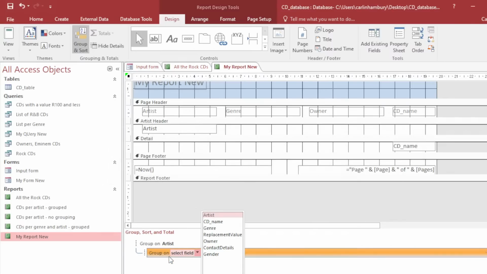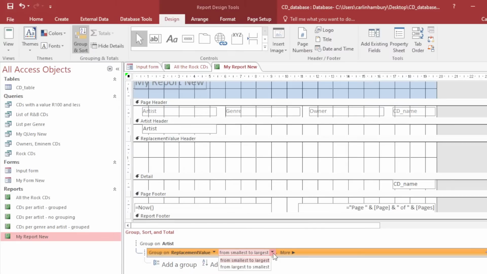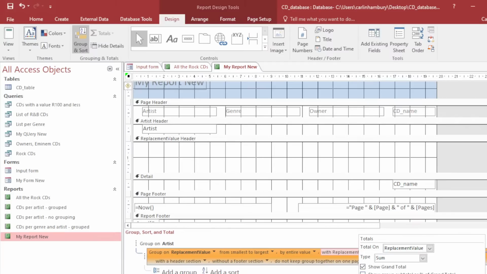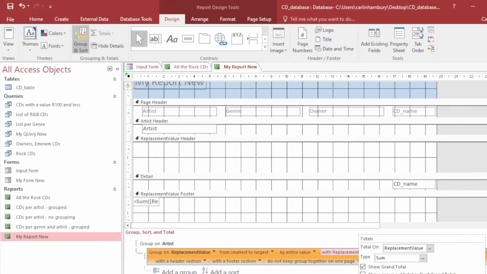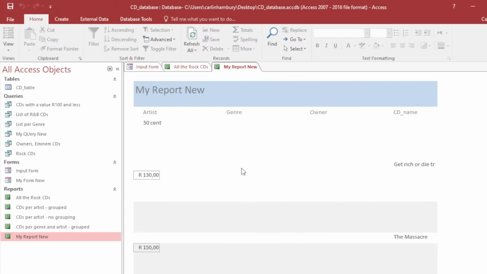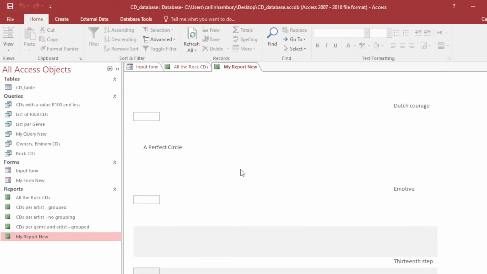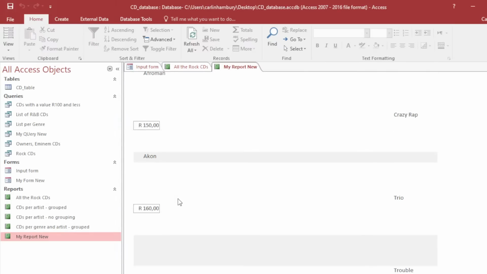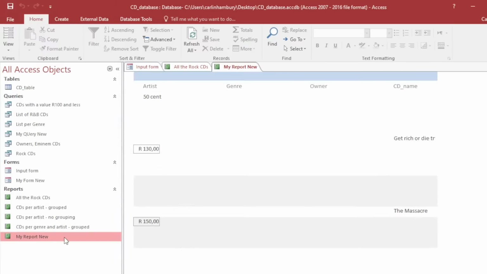I only want artist, and I want replacement value. I want it from smallest to largest. I want it with totals, and the total must be on the replacement value. I'm going to use this formula, which is sum. I want to show a grand total. I want a subtotal in the footer. Guys, everything is here for you so that when you go back, look at that. I've got my thing sorted. It doesn't look very good, but you get the point, right? I've got it grouped. I've got everything there. And that's how you should be able to get that sorted out.